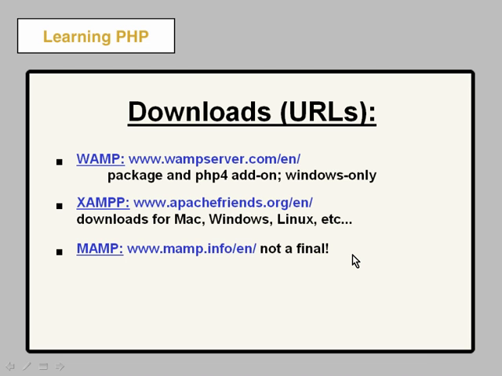Then there's MAMP, and that's mamp.info. Again, English, not a final again, but if you're on Mac, you want to check that out. When it does become final, you can expect that it's going to be pretty cool. It's definitely much easier than installing it yourself. It's very, very friendly.